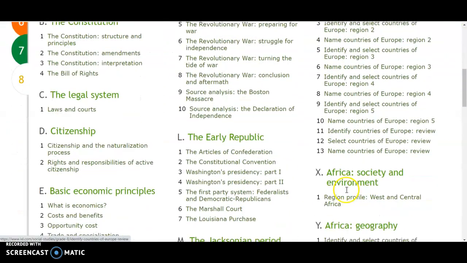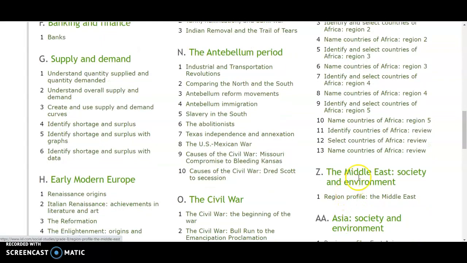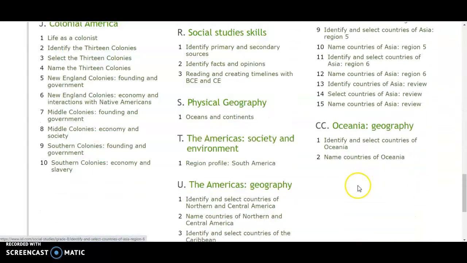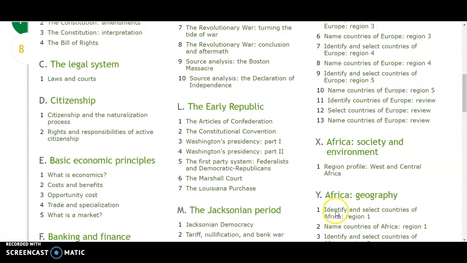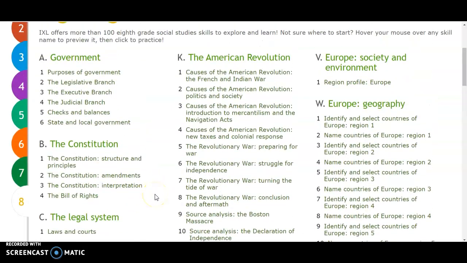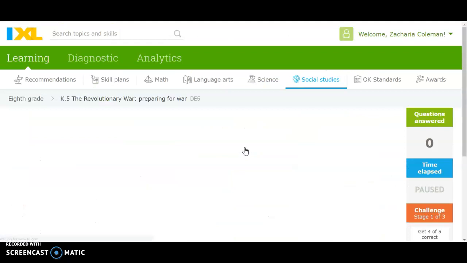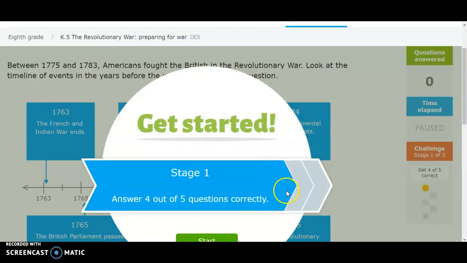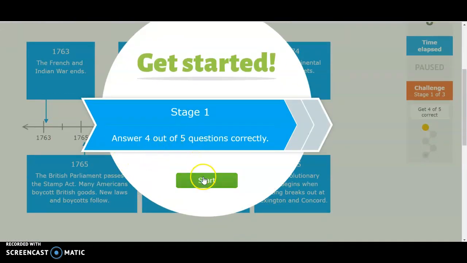And these are all of the ones that you have the choice to work on. So any of them that you want to do is fine as long as you do 18 of them. So let's say you're going to do the Revolutionary War, preparing for war. Okay, so there's stage 1. You're going to answer 4 out of 5 questions correctly.